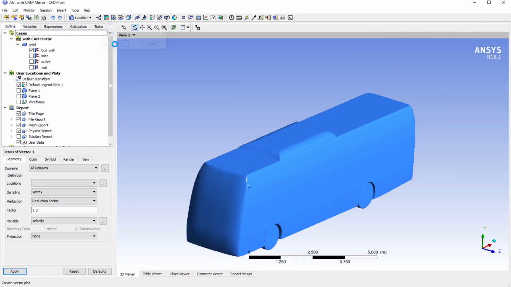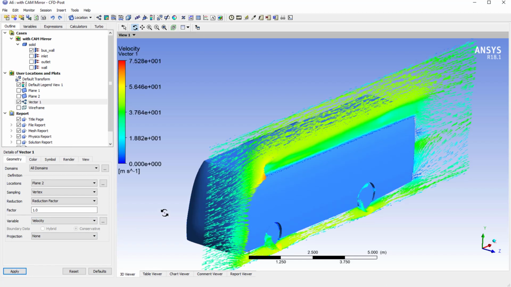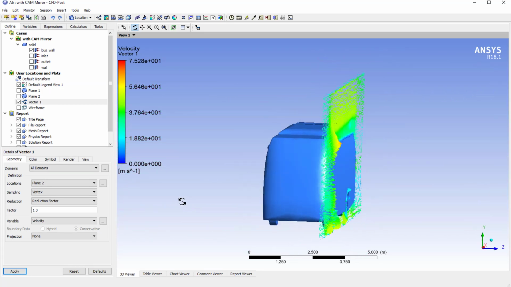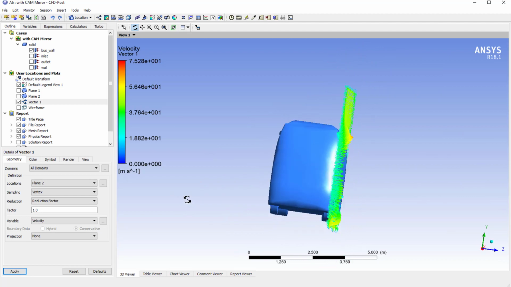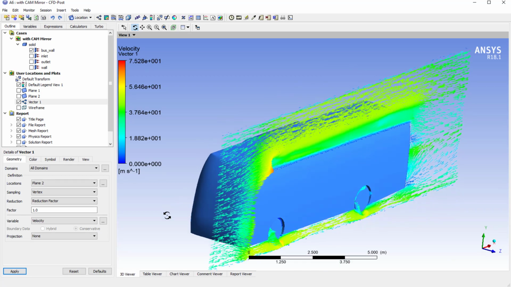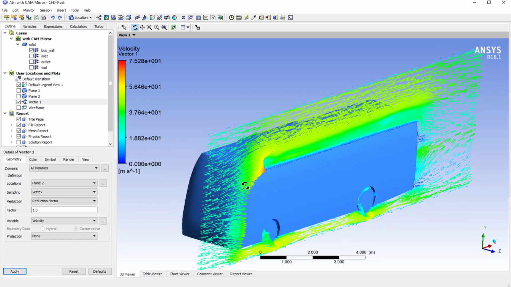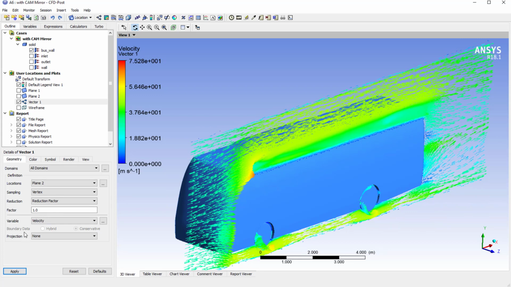After that you can create the plot, and here I'm going to use the vector plot. For this I'll use the velocity on plane 2, and you can see plane 2 is exactly on the camera, and this is how the flow is happening in that region. You can preview the model and see how it is. You can even use this for the result presentation. You can capture these images, and after that you can deal with the other plots.